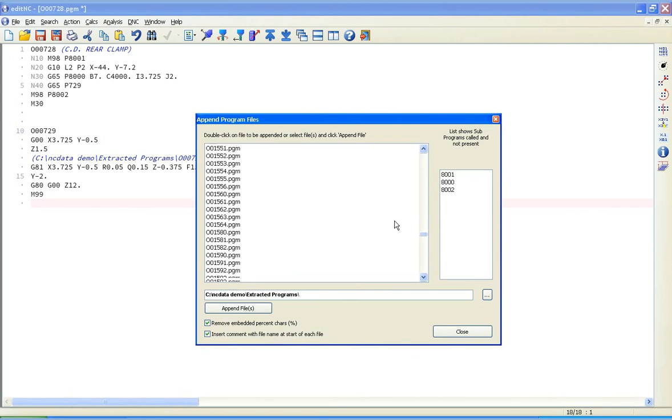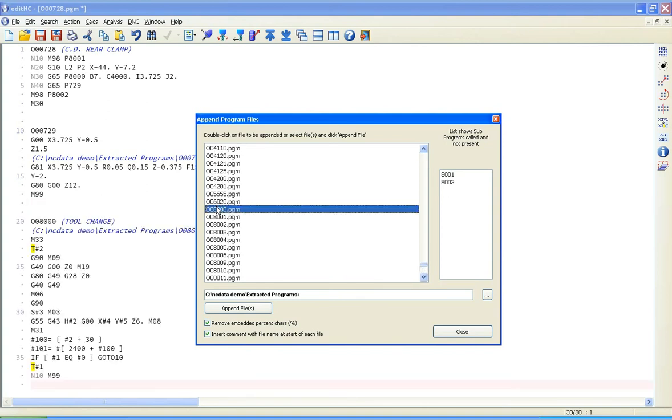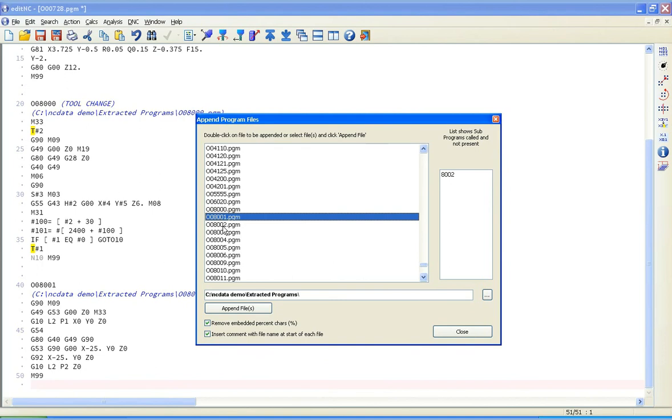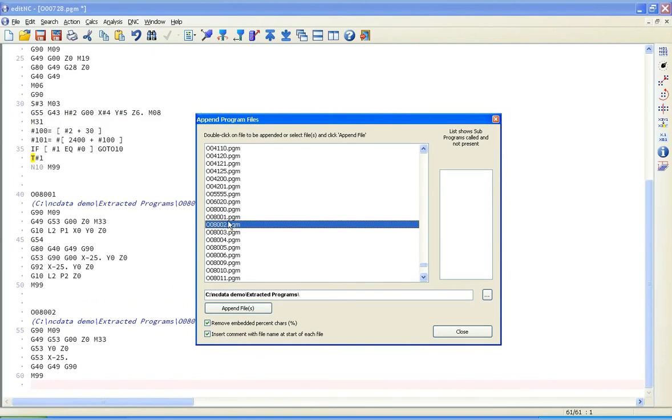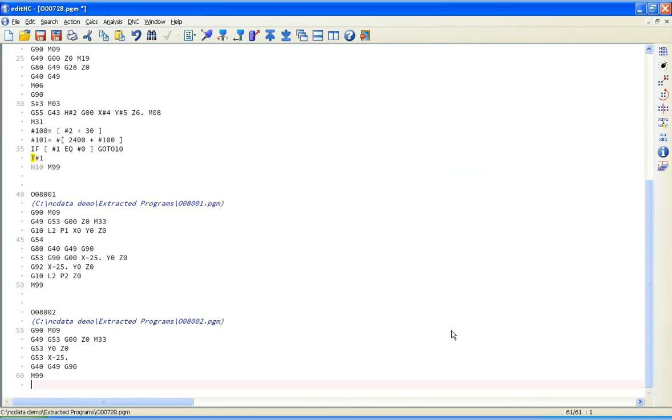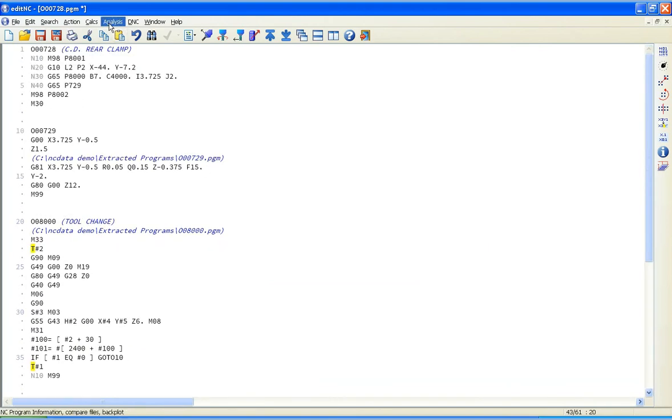Go down and find the 8000, 8001 and read those in. Okay, 8000, 8001, 8002. If one of these had its own subroutine calls in there, subprogram calls, they would then be listed here, and we could read those in as well. So those files have been appended, and we now have a complete program.